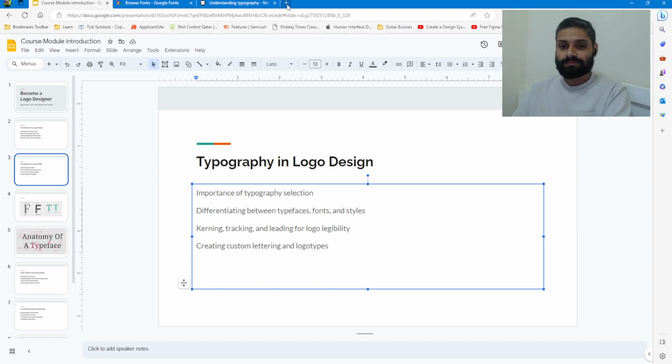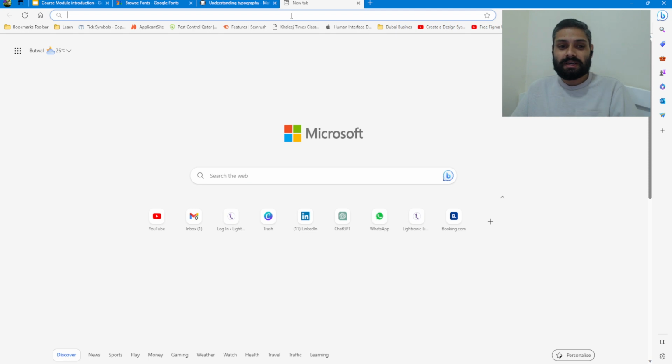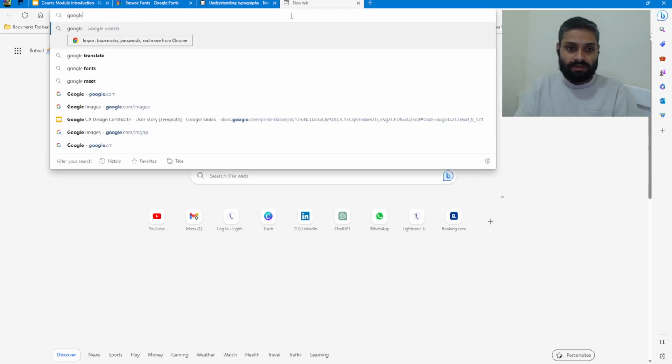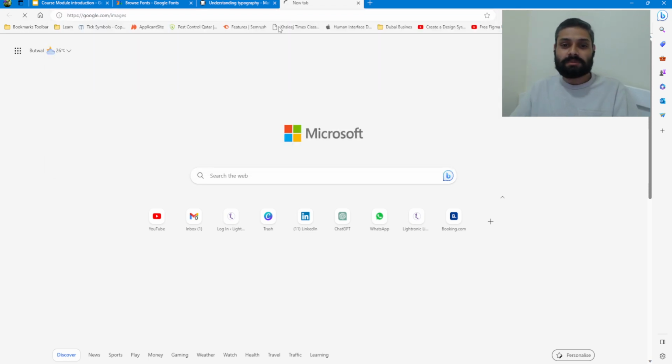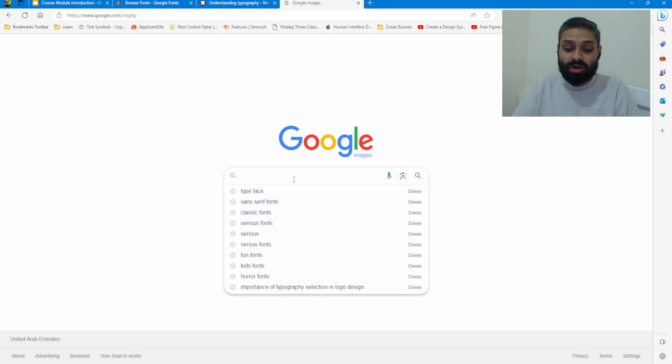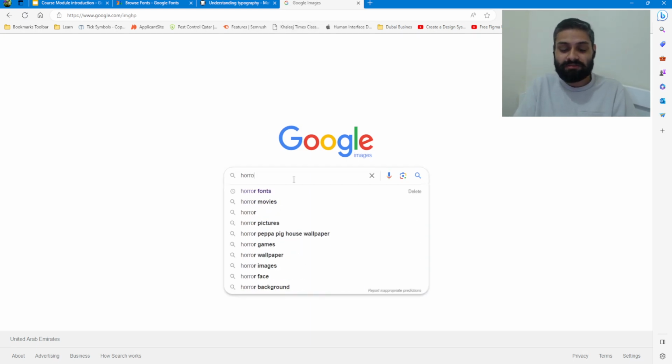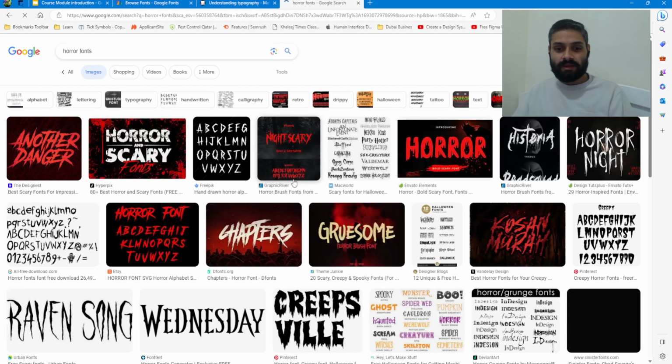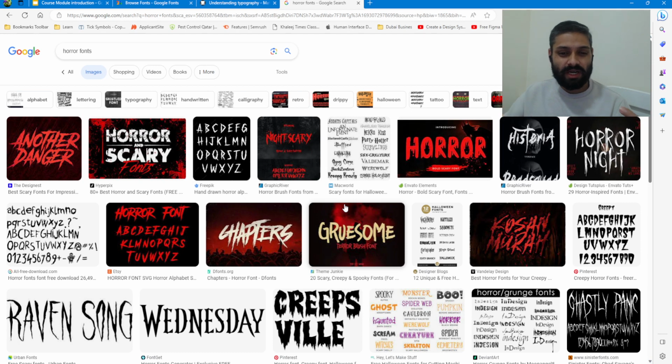Okay, so let me give you some basic idea. Okay, let's go to Google and start exploring. Let's start with horror. Okay, horror kind of font. So as you can see, all the fonts are quite creepy. Okay, some are scratched or have something dripping down, bloody and reddish. Okay, a dark kind of background. So here we are not talking about the background or anything. Just look at the font or typography.